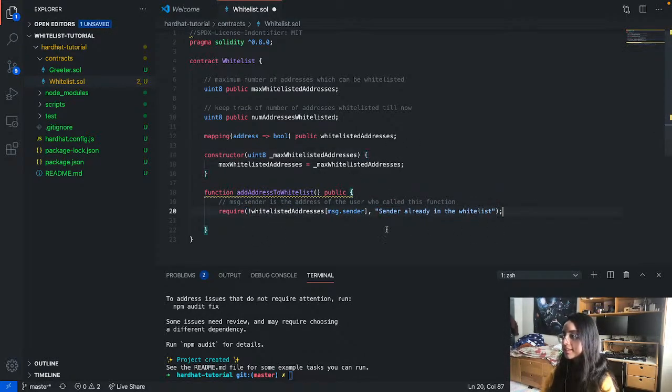Yeah, so that's what this does. It checks that this needs to be false. If this is true, then throw an error. I hope this makes sense. So this needs to be false. If this is not false, give an error.